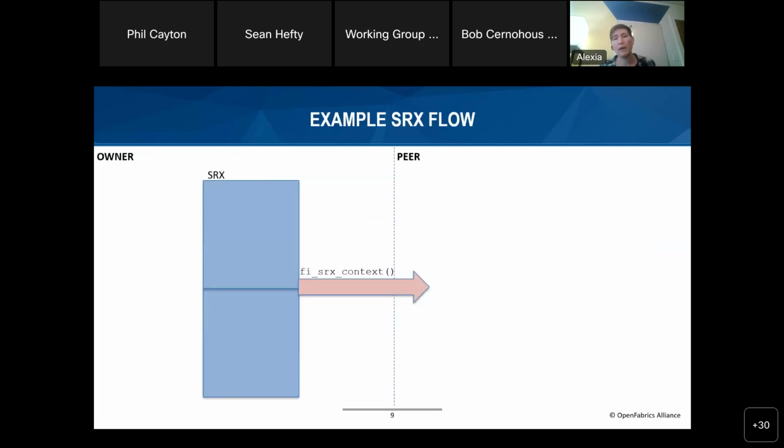So I have a little flow here because I find it sometimes confusing to know how these resources are passed around. So in this example, we just have the owner on the left, the peer on the right. The owner, again, owns that shared receive context and simply has imported it into the peer so that it has those function pointers using that FI-SRX context call. So in that normal case, we would post a receive buffer from the application. And so that would be queued up in the receive list for the owner.